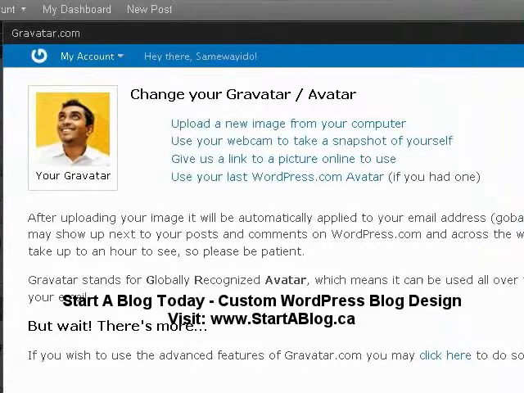and you'll see there are a few options here. So you can either upload a new image from your computer, you can use your webcam to take a snapshot of yourself, or you can also specify a link to a picture that you already have on your own web server or anywhere else on the internet, or you can also use a now outdated WordPress.com avatar if you previously had one. But I think the easiest way for you to do this is to upload a new image from your computer, so I'm going to click on that.